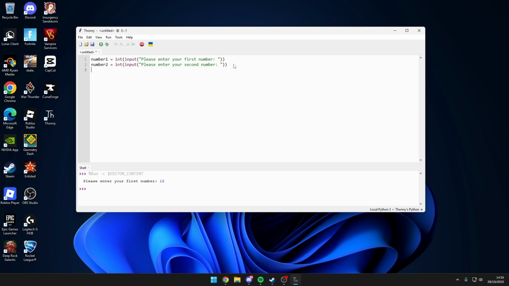Okay, so now we need to make an input that will allow the users to choose whether they want to times, add, divide, or minus. So here we're going to name it changer equals input, and then boom, like that. And then we want to put please choose what you want to do. Then you can do that little thing like that, and then you can do plus, minus, divide, or times.